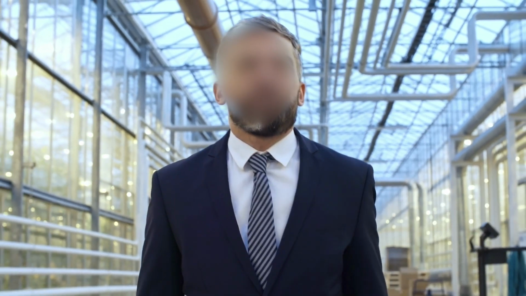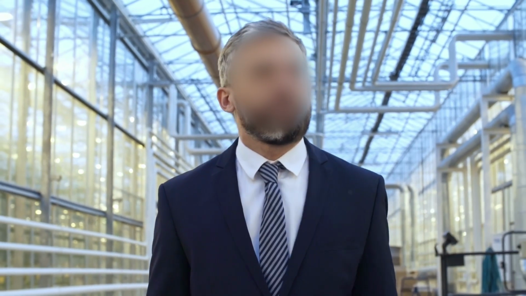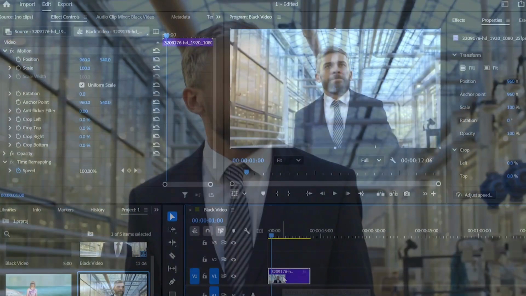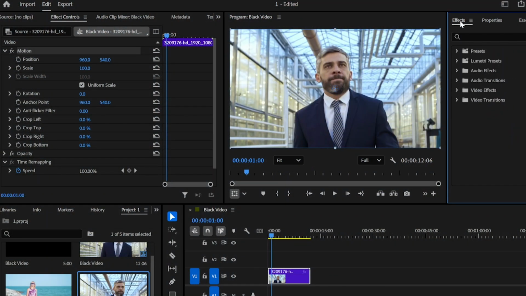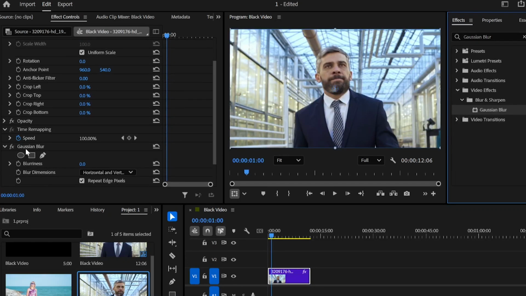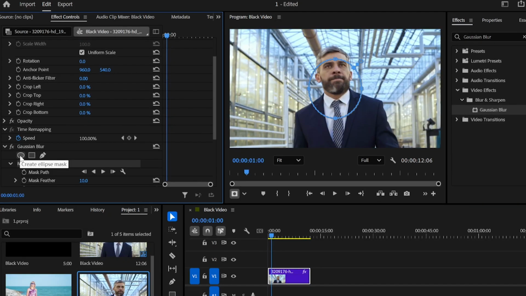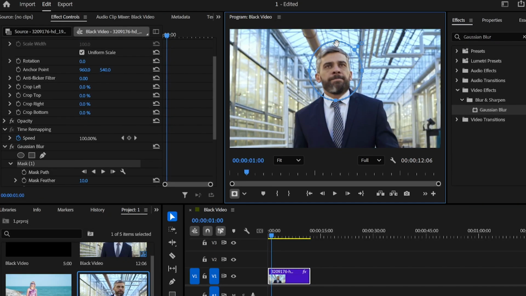Let me show you how to blur specific areas in your videos using Premiere Pro. Go to the Effects panel, search for Gaussian Blur and apply it to your clip. Open Effect Controls. Under Gaussian Blur, choose either a square or circle mask depending on your object's shape.